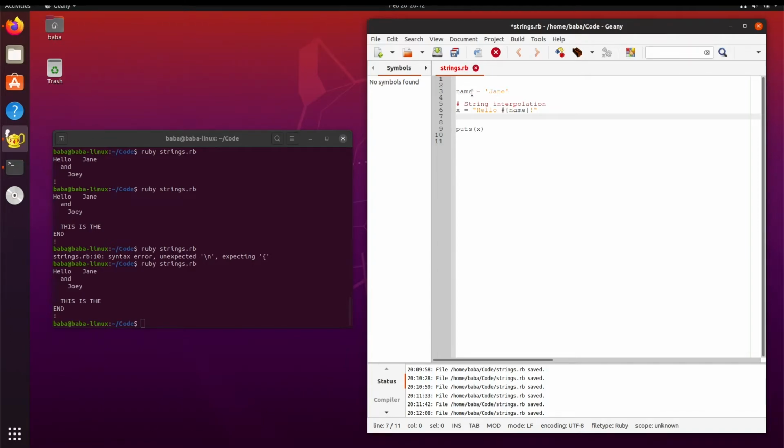So here we have this variable called name, and we are assigning it to X. And let's say Jane and Bob.